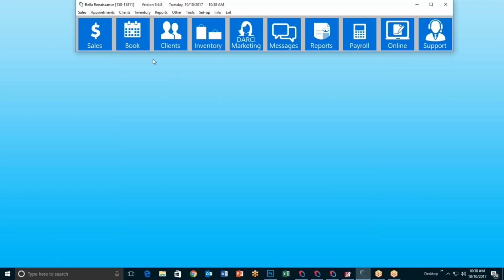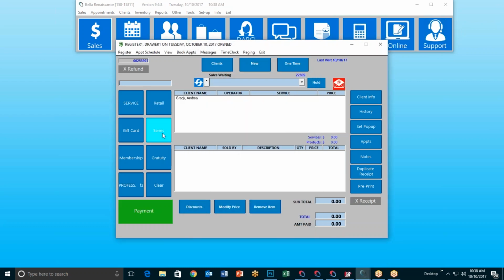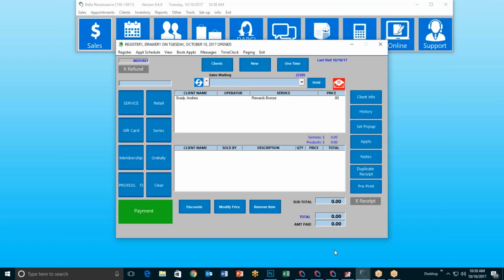And then once set up, all you need to do is sell it. So, Miss Grady, there's Andrea. And she would like to be a bronze member. She doesn't want to pay anything for it. She just wants to be a bronze member. So we're going to go to membership. And we're going to sell her a bronze membership for free. Doesn't need to be on recurring billing because it's free. And accept. She owes me nothing.